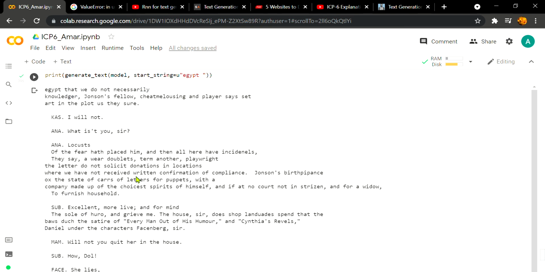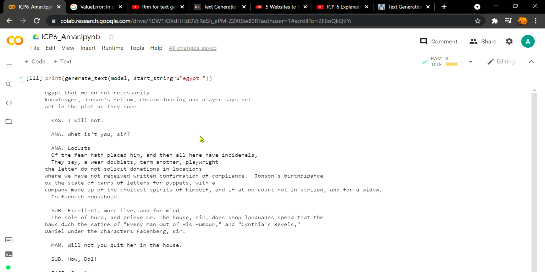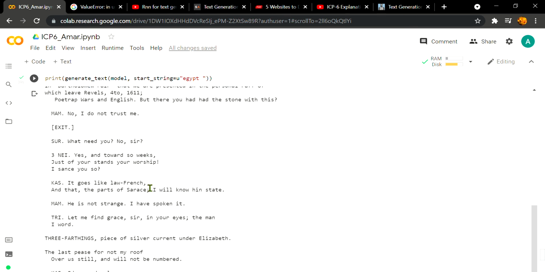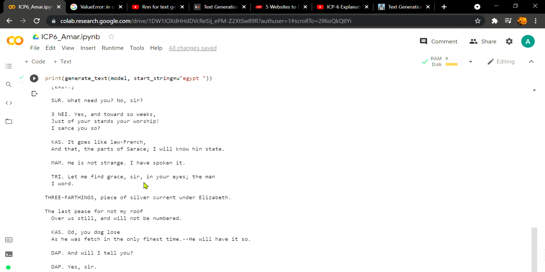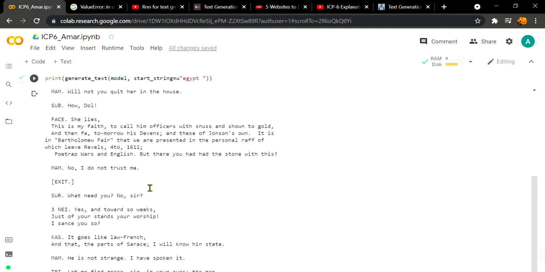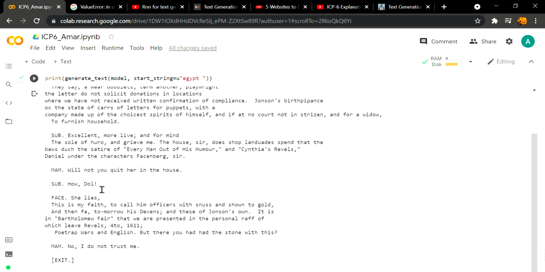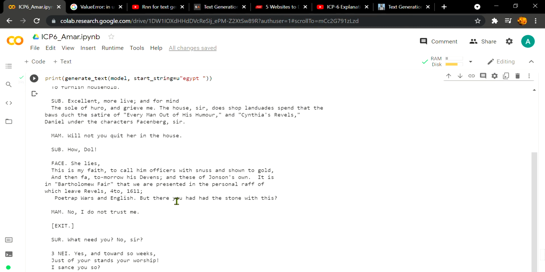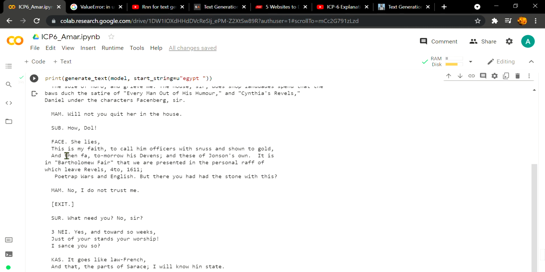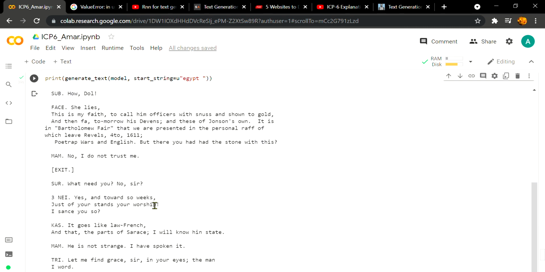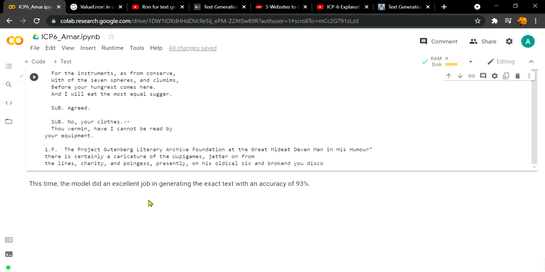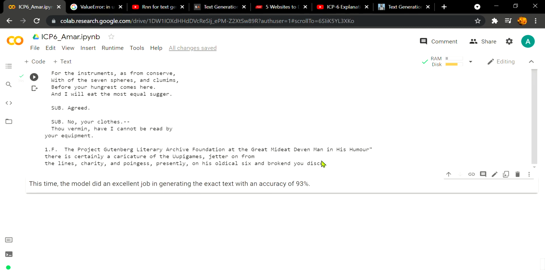This is the predicted text. Here it did a decent job. Overall, you can see the punctuations are in line, and there are very few misspelled words here, and the text also makes sense. So yeah, it did pretty well with an accuracy of 93%.